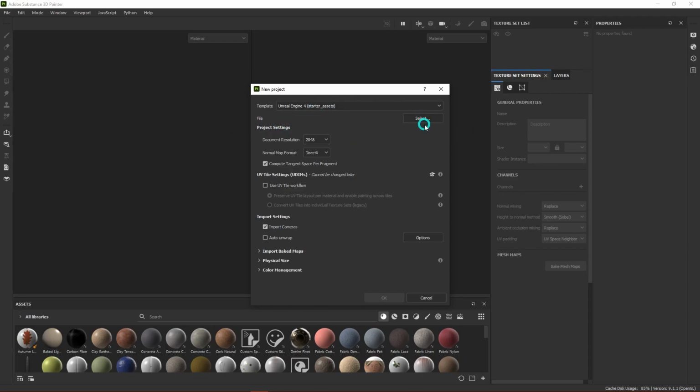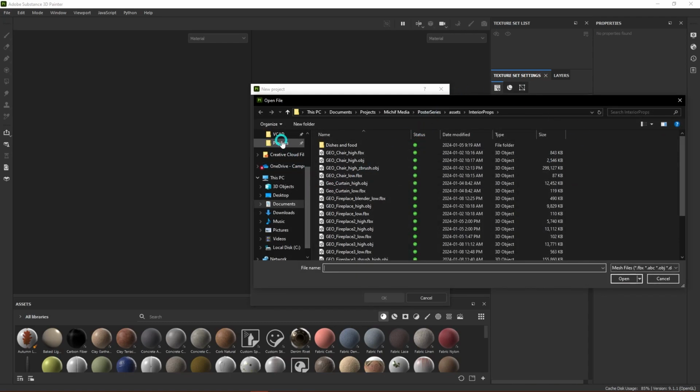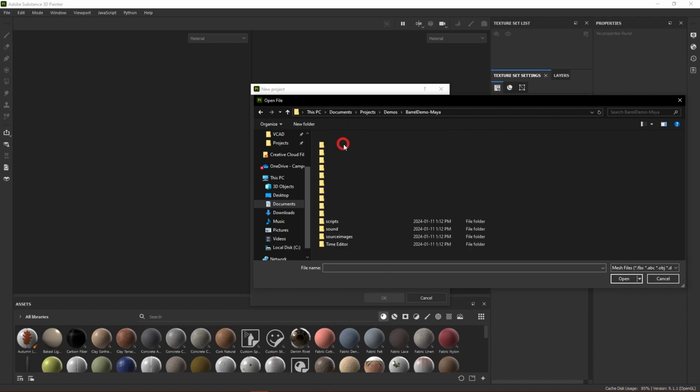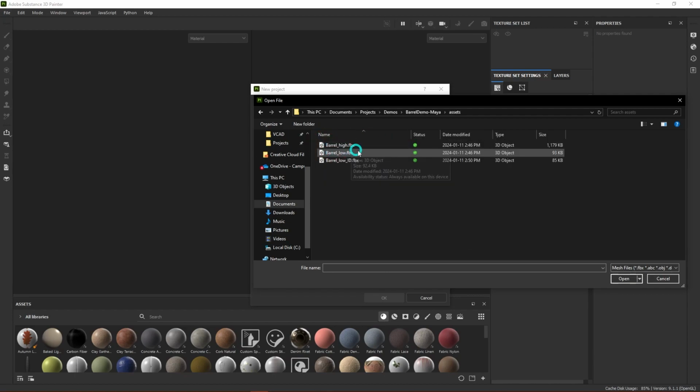And where it says File, you click Select. And if you remember from the last video, when we exported our barrel, we moved it to the Assets folder in our Project folder. So I'm just going to go here, and I've got two versions, one for Color ID and one without. I'm going to do the one without first. And so we'll just select our low poly version here.